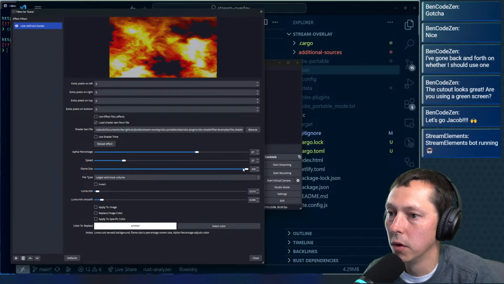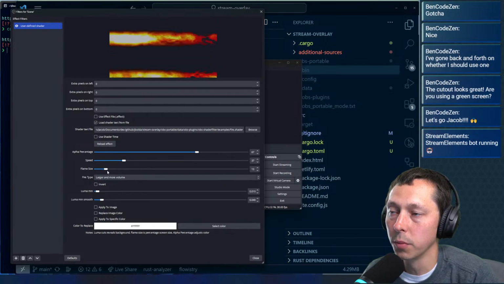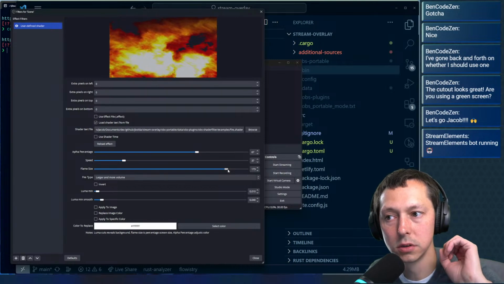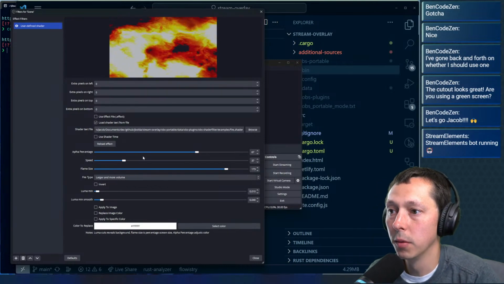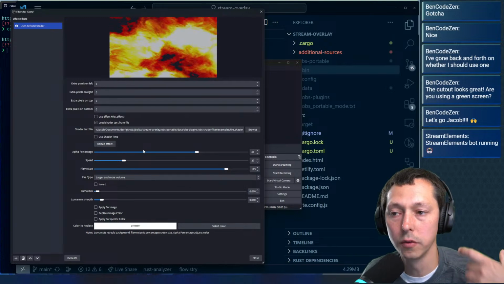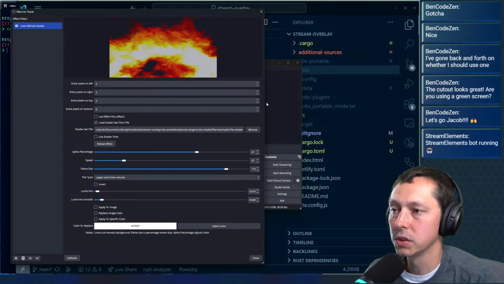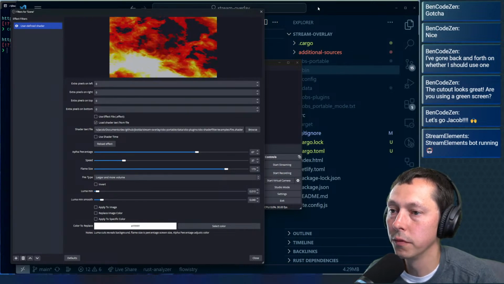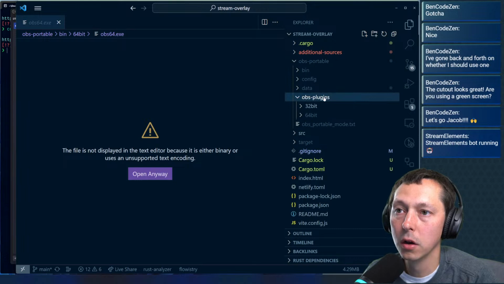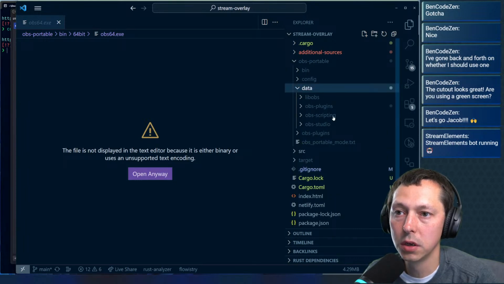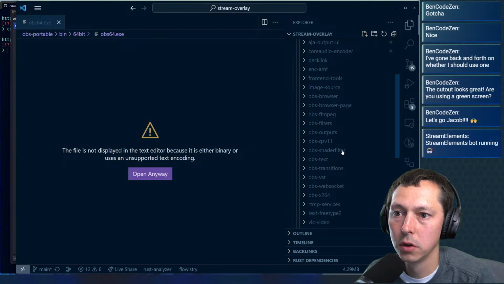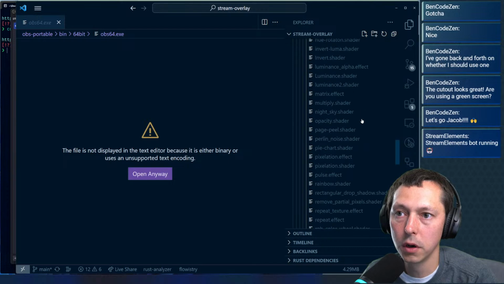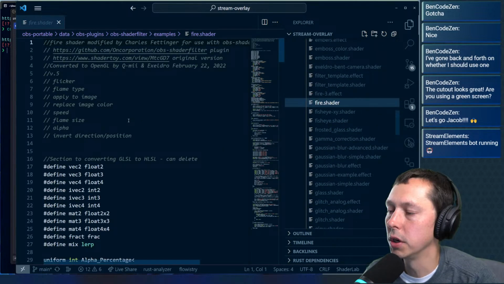Some of this is not as applicable. We might just want to have this so we have a visual way to play around with the settings. But once we get a good setting that we feel is something we want to use dialed in, we can just leave it. But these could also potentially be values that are affected by external things. So if we go ahead and look at this, it would be fire.shader. Is it data, plugins, shader filter, examples, and fire shader? Here we go.